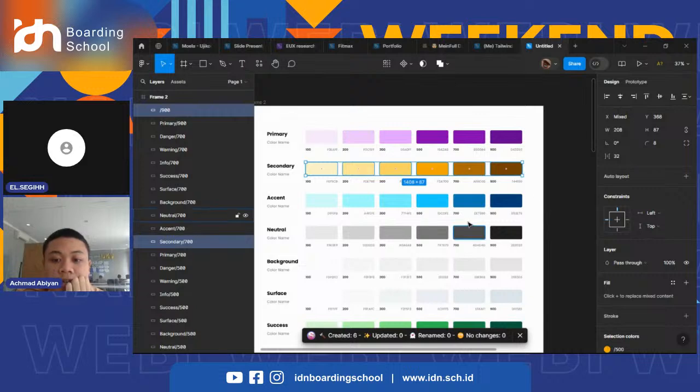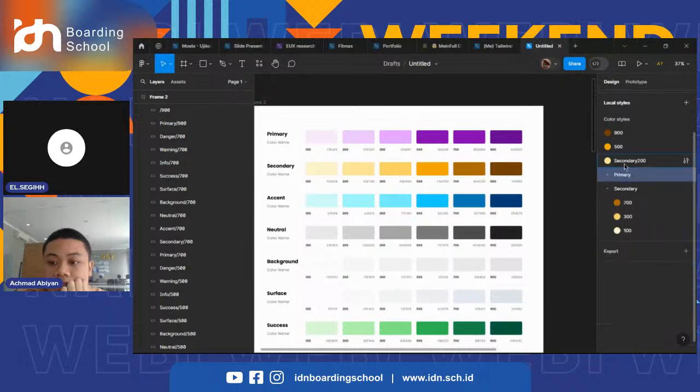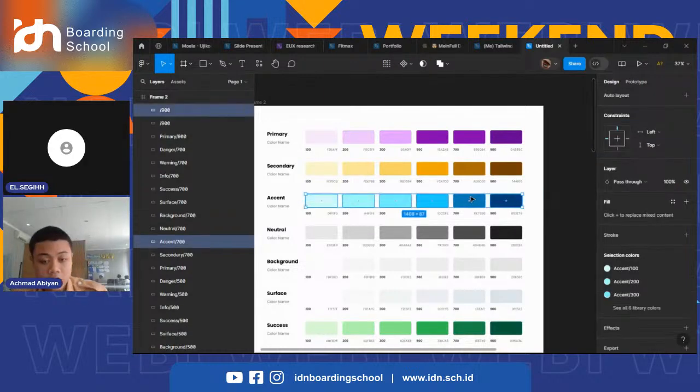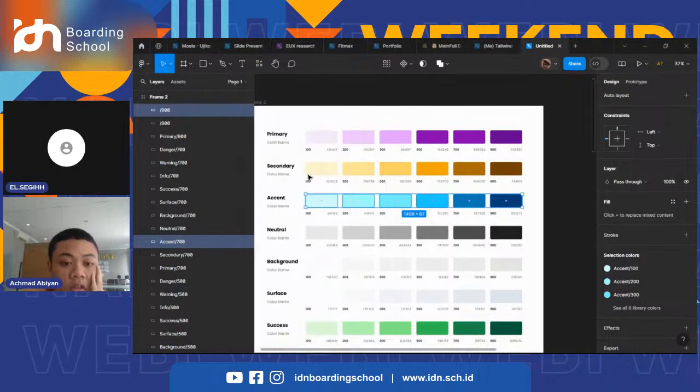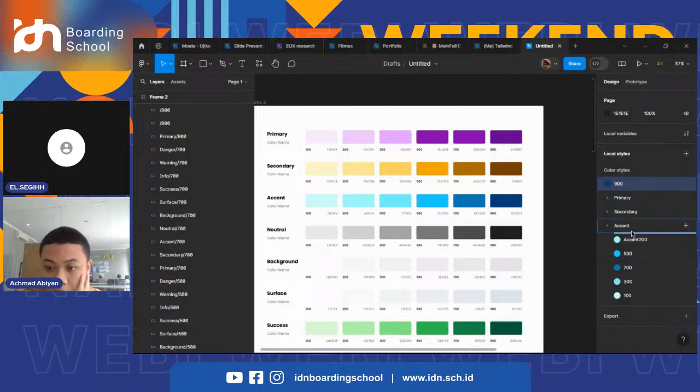Now it automatically goes into the secondary colors, and this is a good thing. Just like that, pretty easy. And don't forget the second one, the accent. Just type in styler again, and you need to generate styles. That's it.